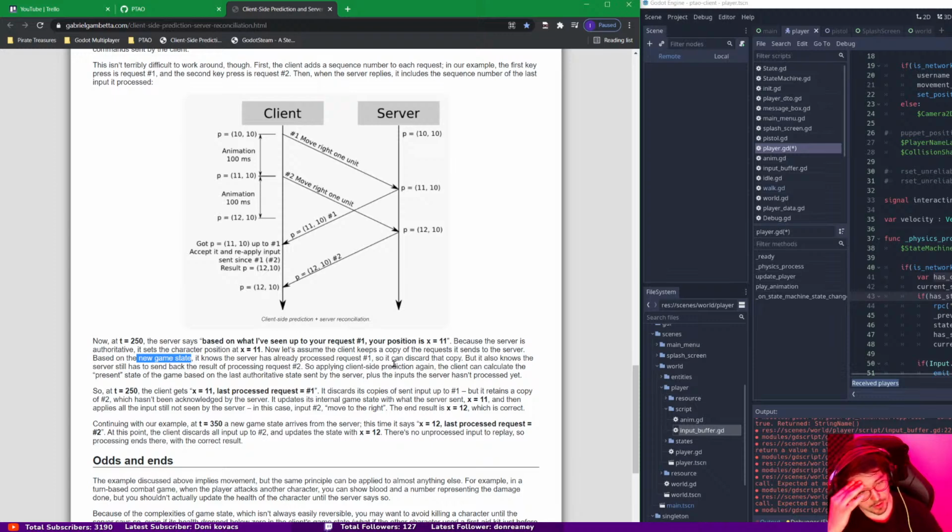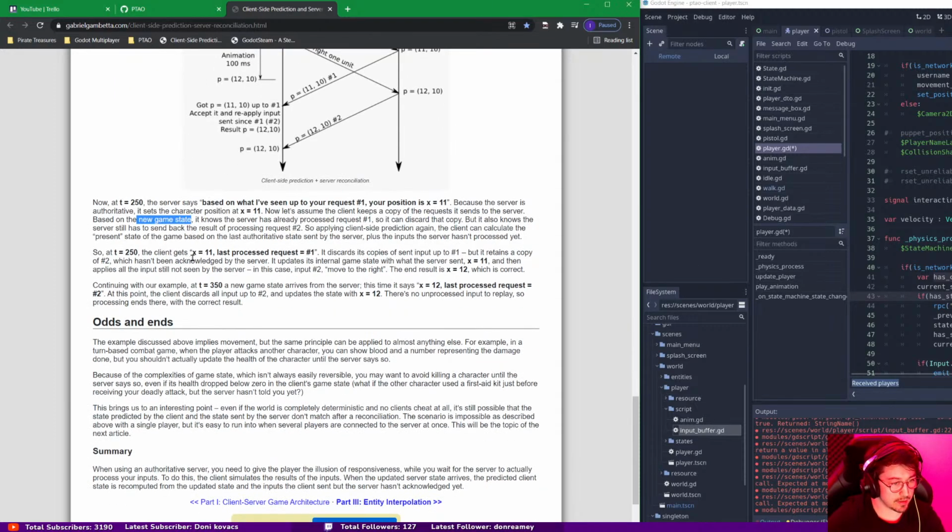Hold on, wait. Let me think. It knows the server has processed request 1, so it can discard that copy. But it also knows the server still has to send back the result of processing request 2. So applying client-side prediction again, the client can calculate the present state of the game based on the authoritative state sent by the server plus the input the server hasn't processed. So at T250 the client gets x11, last processed request is 1.